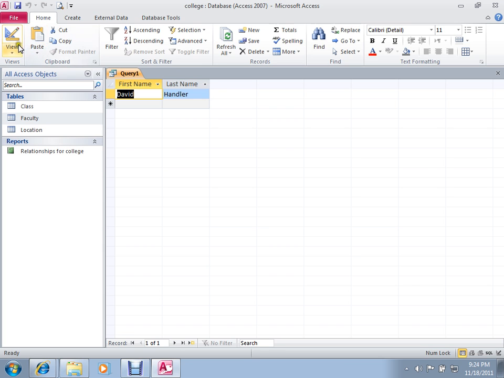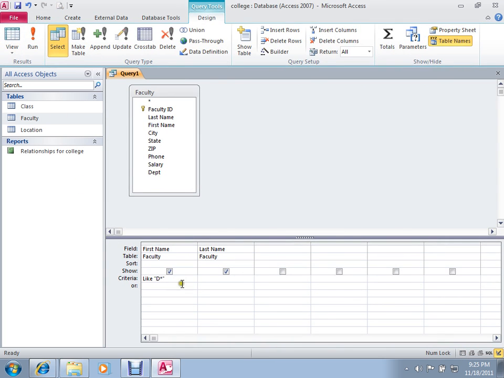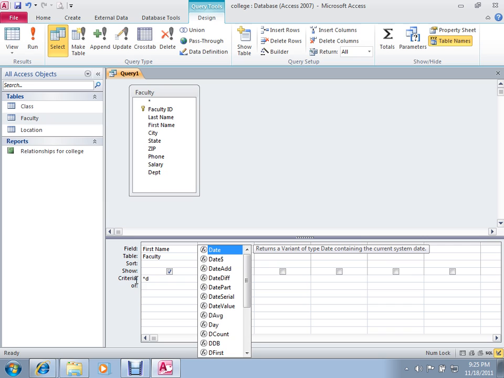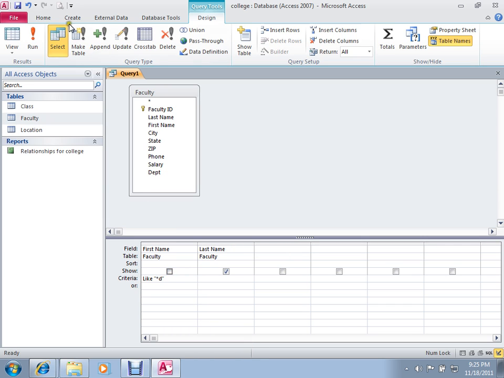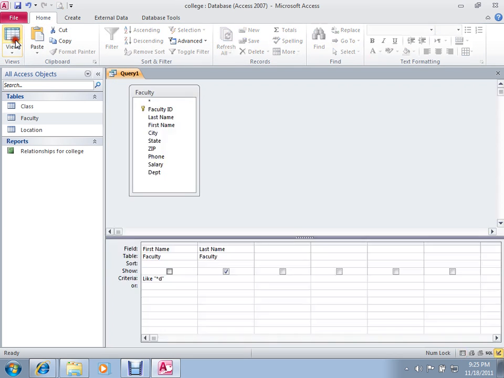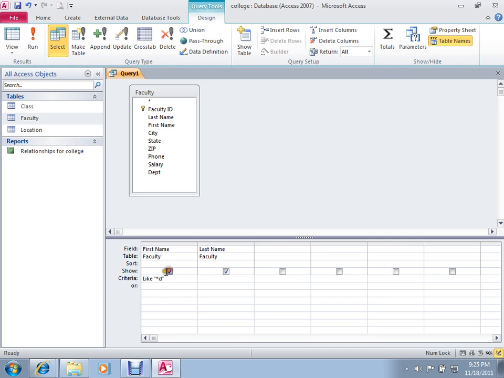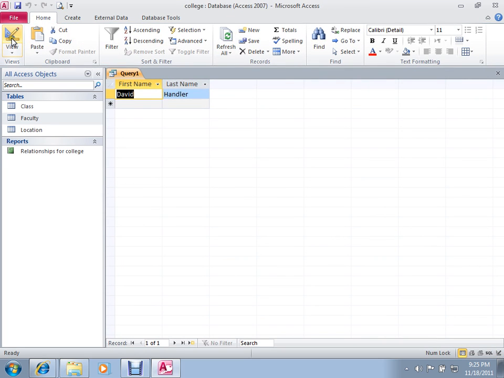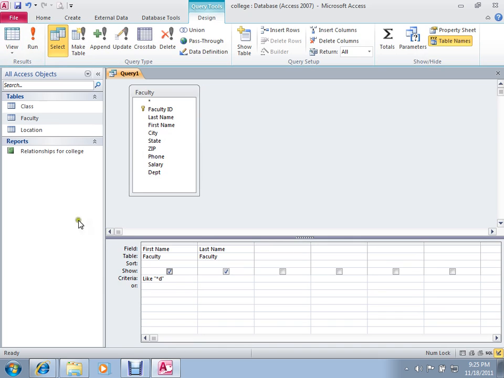And again, I only have one name that begins with the letter D. What if I know it ends with the letter D, but I don't know what it begins with? Use the asterisk and then a lowercase d, because that's how I have it spelled in my tables. Run that query, and Handler is the only one that I have. David Handler is the only one that began with a D and ended with a D. So anyway, that's how you use a wildcard character.